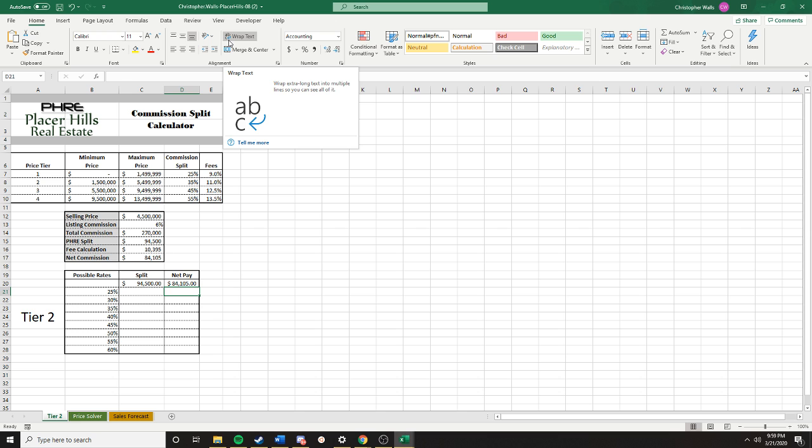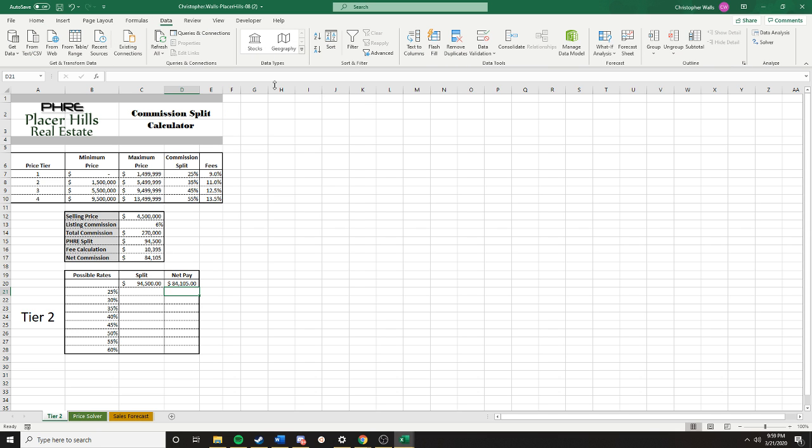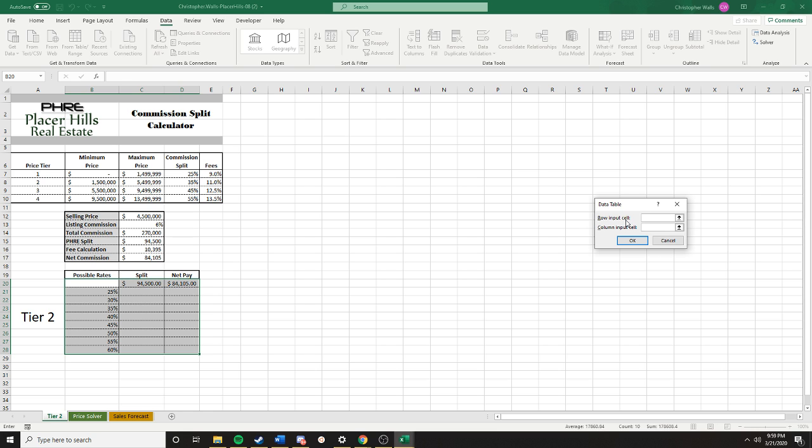So we'll go to data, and there's a bunch of ways to do that. You can go to the what if analysis, data table, column input cell, but first you have to select the table. You know, that might be a good idea. My bad, fam. I'm not editing this. And then use cell D8.